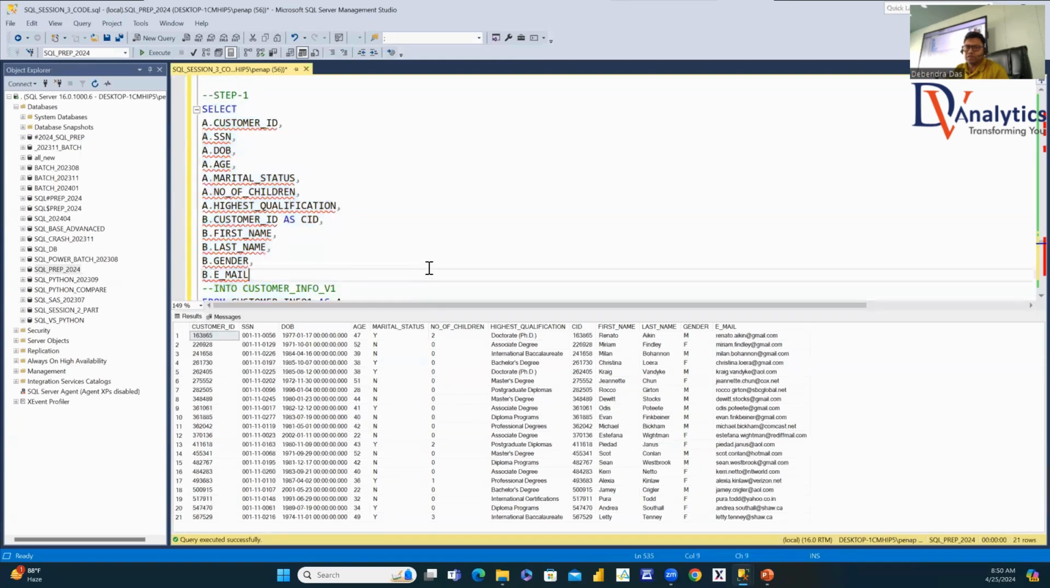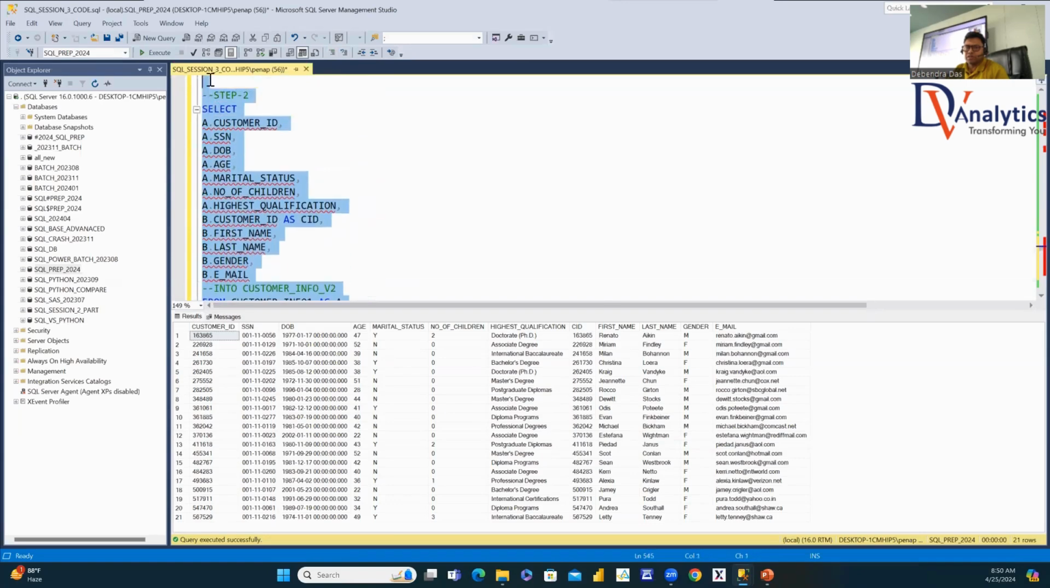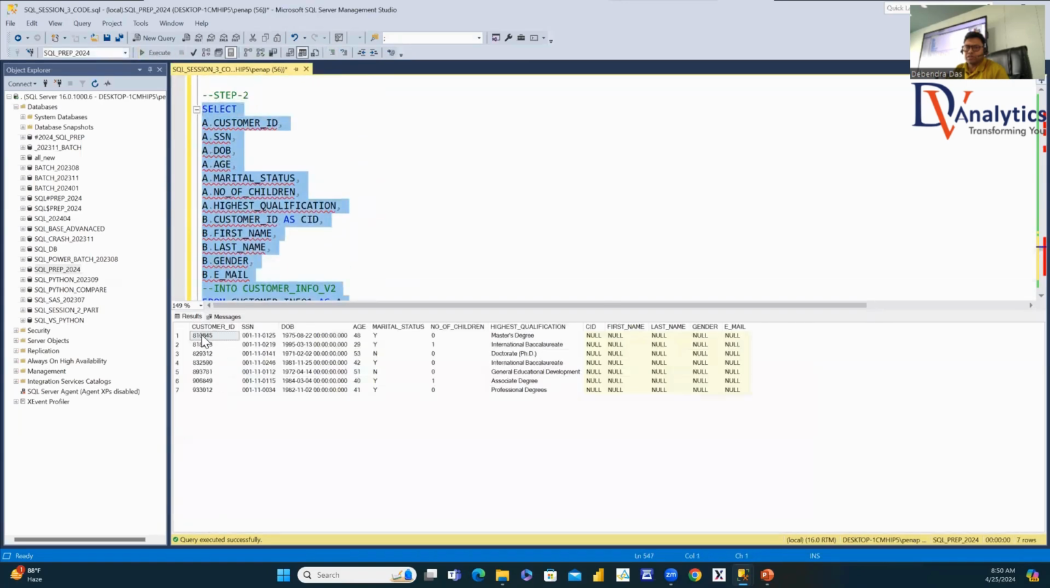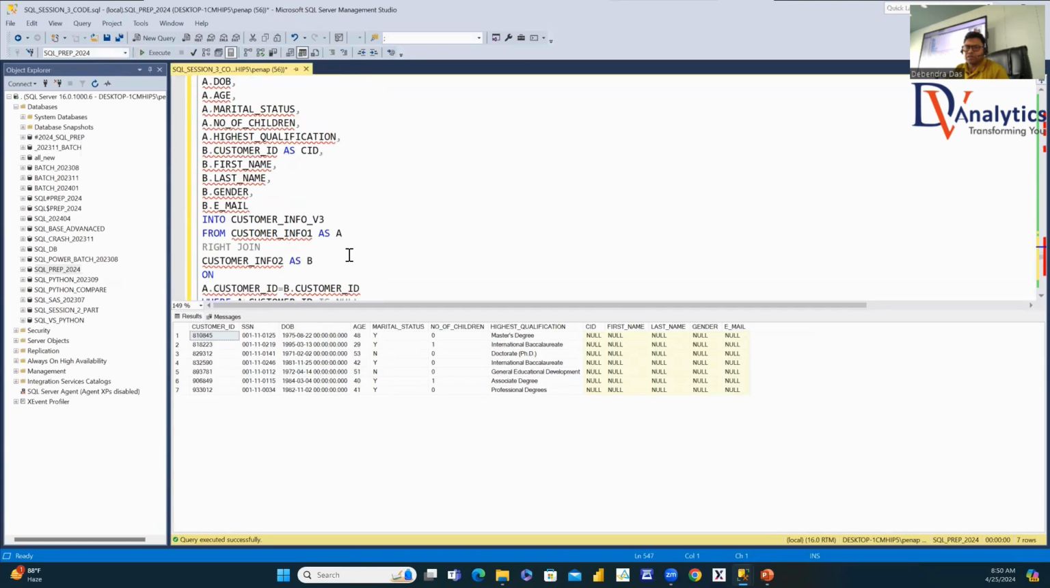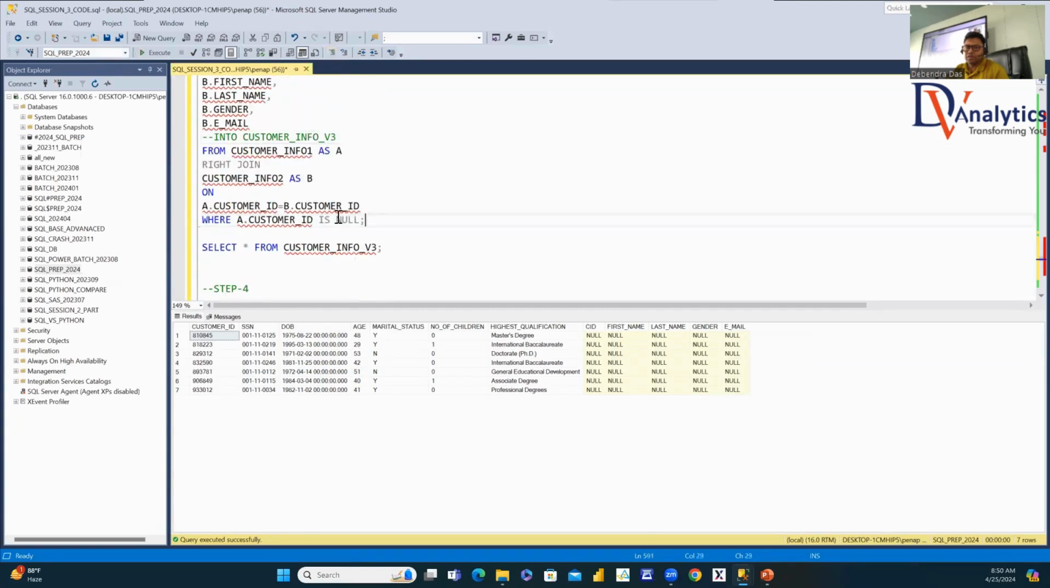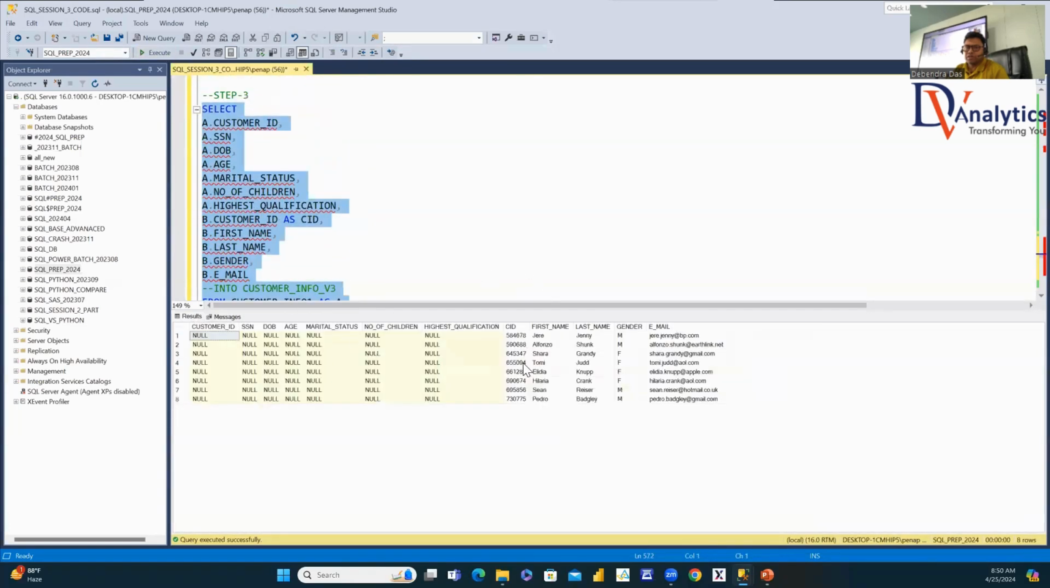Yes, sir. Then in step 2, you made it a left join to find the left null records. That means the records which are there in the left table but not in the right table; you found 7 records. Step 3, you also applied here where it is going to be right null. Are you getting it, guys?